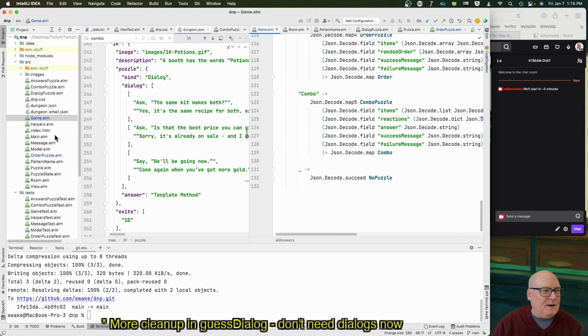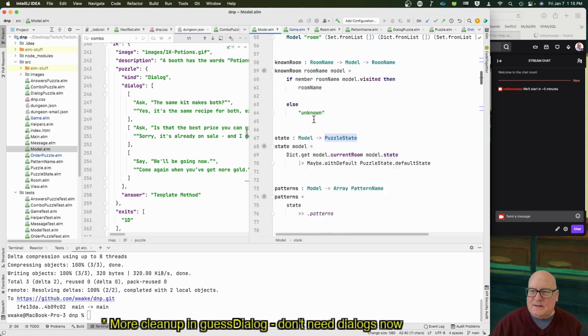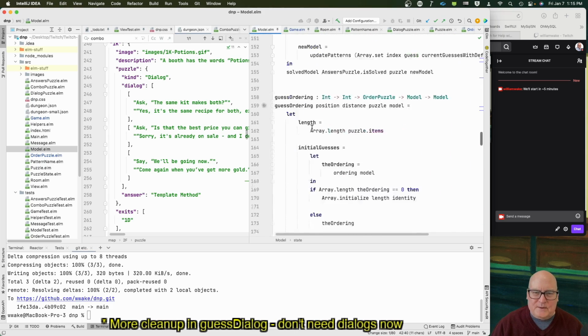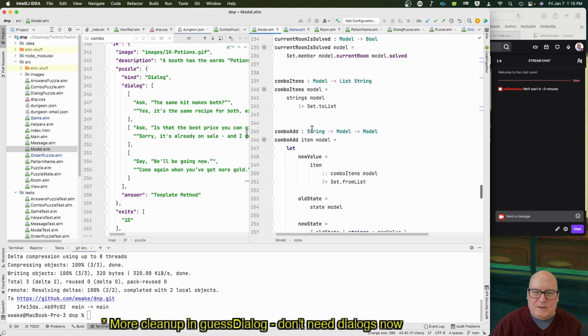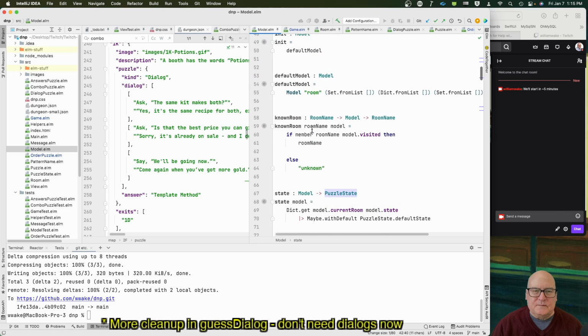Let's go to model. Okay. I just think there's a lot of functions here. Whether they all belong here, that's another trick. Okay. So a default model, again, it just is handy to have a little helper for that stuff. Look up the room. Is this a known room? Okay. Yes, then return room name, otherwise unknown. A little weird.